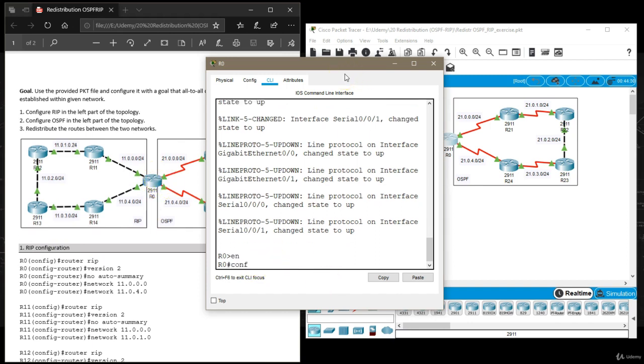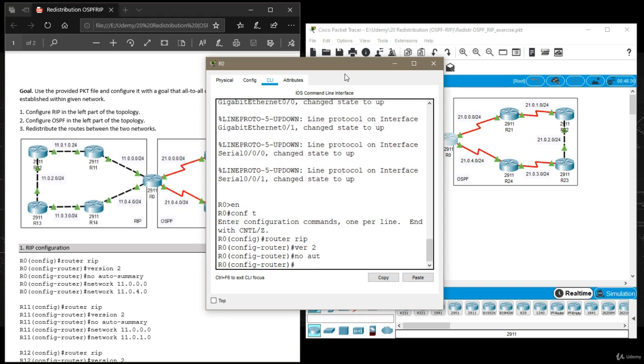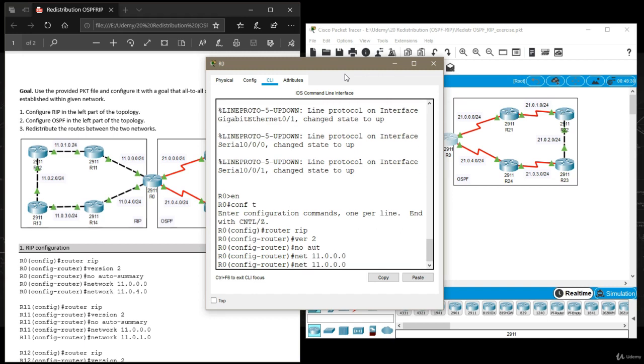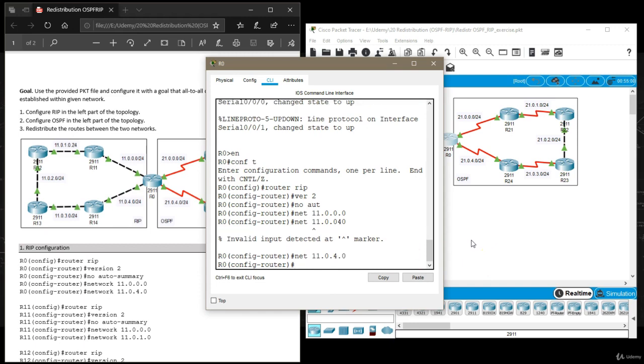So I'm going to say enable, configure terminal, router RIP, version 2, no auto summary, and then advertise networks 11.0.0.0 and 11.0.4.0. Whoops, that's this network over here. I just made a mistake there, so that's it.